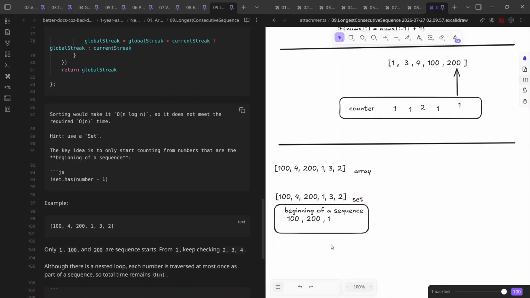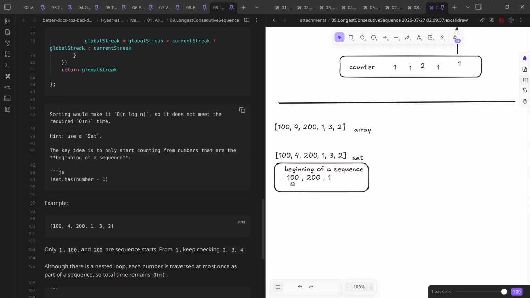Okay. So suppose you are at the beginning of sequence 100. How can you get the continuous sequence of 100? The next one, if you find 101, then it's a continuous sequence. You don't have it. So 100 is just a single number with a sequence as of now. So we'll maintain a counter.